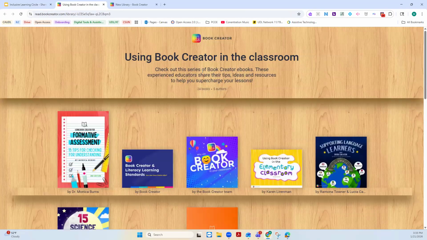There's a section called Using Book Creator in the Classroom. Are you guys able to see this part? They've partnered with lots of different educators in the field, and they have asked them to create these books, and these live permanently in the Book Creator library.